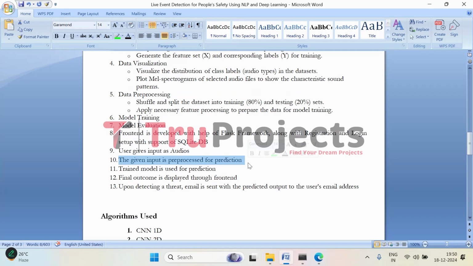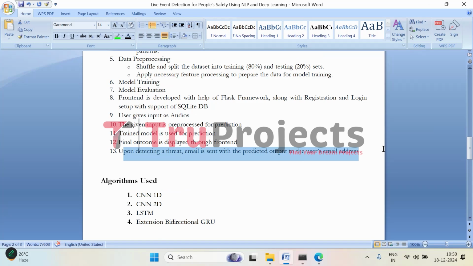Then that uploaded audio is pre-processed, that is converted and feature extracted to prepare it for the model prediction. And the trained model processes the pre-processed audio and predicts whether it contains any potential threat. It detects what that sound is. And the prediction result along with any relevant information is displayed on the front-end interface for users to view. If a threat is detected, an email is automatically sent to the user's registered email address informing them of the predicted threat. This is how we implement the project.